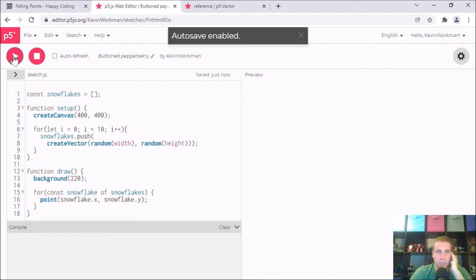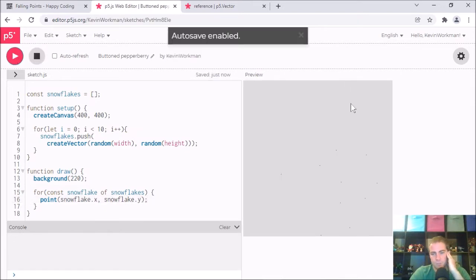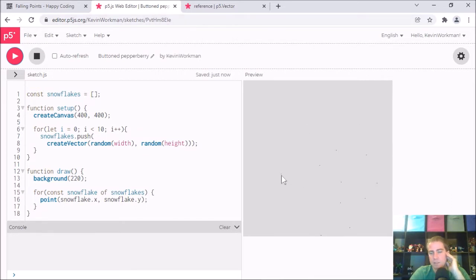And let's run this and see what breaks. Okay, so I think that works. It's teeny tiny because it's just a point, but you can kind of see it. I don't know if you'll be able to see it in the video, but I can see it here. There's 1, 2, 3, 4, 5, 6, 7, 8, 9, and there's the 10th one there. So that part's working, and that's cool. But it's not snow, clearly.